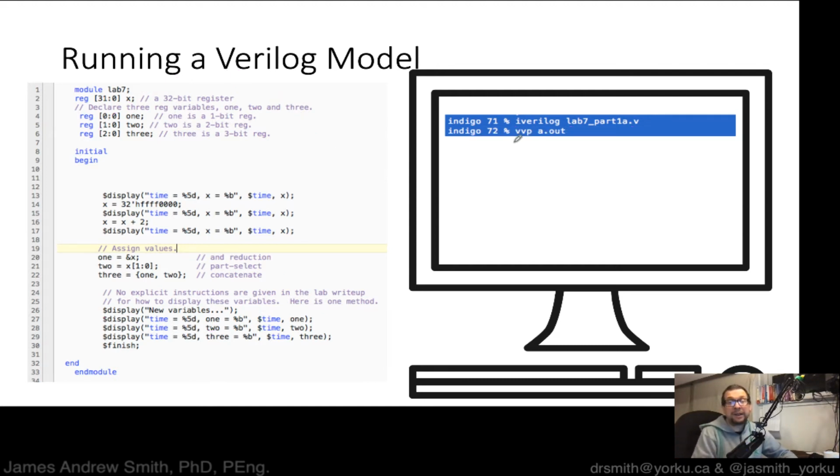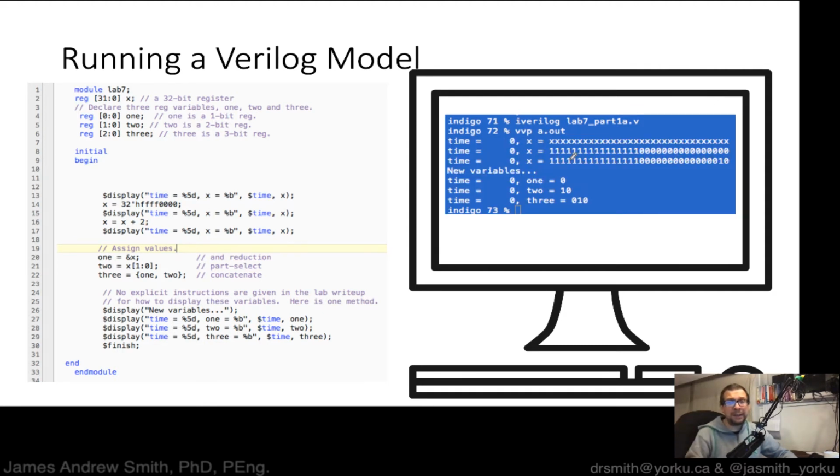Then I say that I want to execute the file that resulted from this. Okay, so when I compile, it creates a file called a.out, unless you specify a different file name. Then I say I want to execute it. In this case, I'll use VVP to execute it. So I say execute the compiled file called a.out, and then it will display my display commands at particular values of time, okay? And then it might specify that things have changed inside of my circuit.